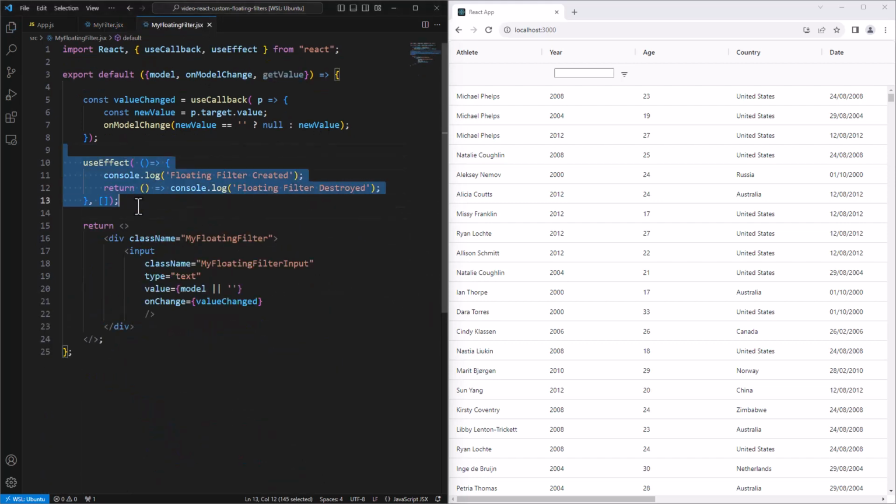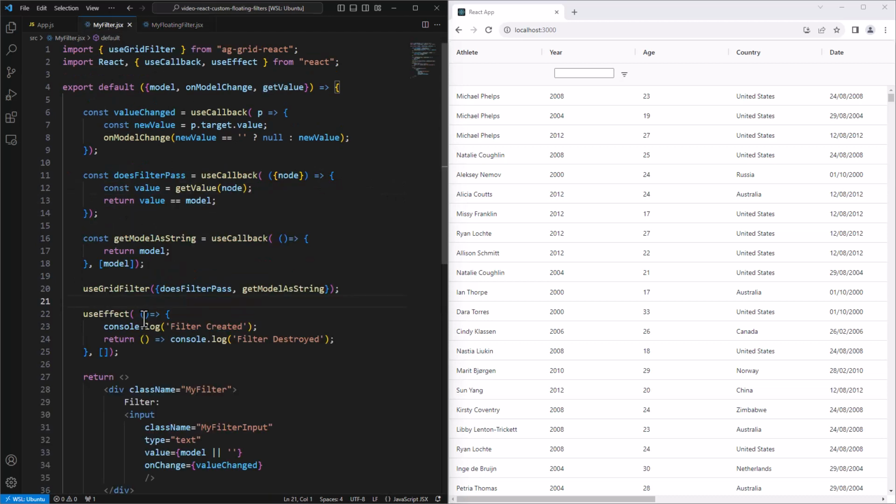Right, I've put this use effect into the floating filter and it's got zero dependencies. So this will get called when the filter is created, and then this will get called when the filter is destroyed. And likewise for the filter, I've done the same, where I've got a use effect and I've got no dependencies, so it'll get used once. This will get called when the filter is created, and this will get called when the filter is destroyed.